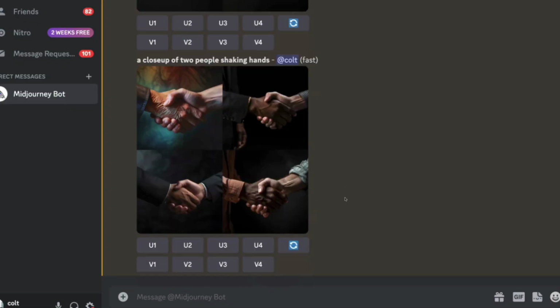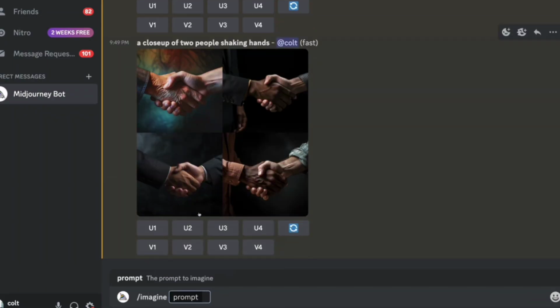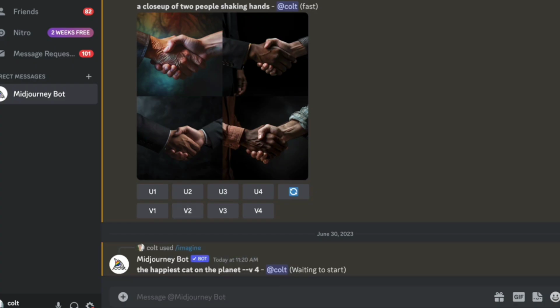So initially, with older models of MidJourney, the grid images would be generated at a lower resolution. So if I do something with V4, like, I don't know, let's imagine the happiest cat on the planet, and I'll use --v 4. With V4, the individual images in the grid were generated at a resolution of 512 by 512 pixels. And then we could select one of them that we wanted to work with and upscale it using these buttons here, U1, 2, 3, and 4. And by upscaling it, it would increase the resolution to be 1024 by 1024.